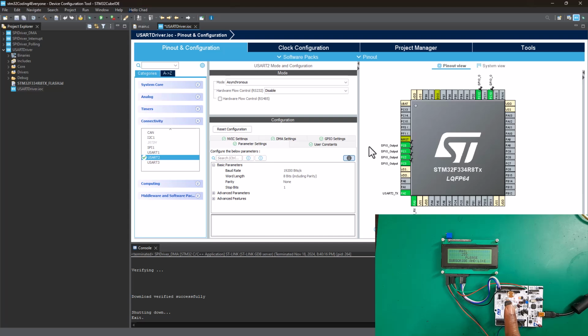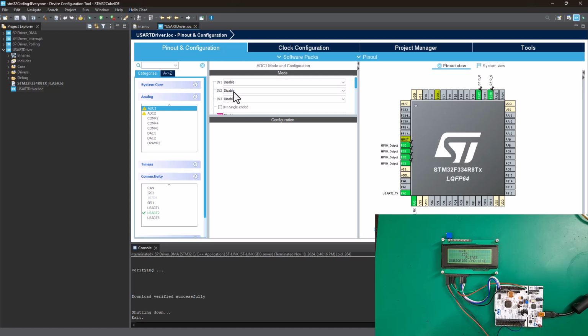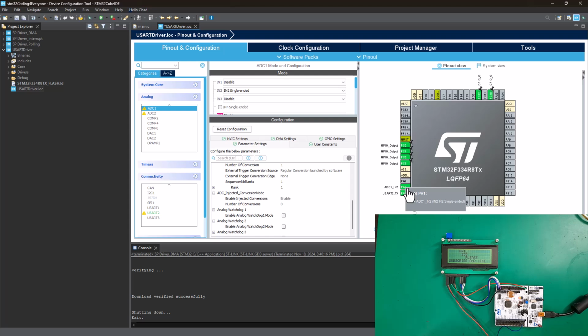So I'm going to get data from the LDR as I measure my light here and display it on the virtual terminal. To be able to do that, I need to enable my ADC. So I'm going to go ahead and click on ADC 1 here. And over here, I'm going to choose a second one and enable the single-ended conversion. That will basically give me the conversions at PA1.